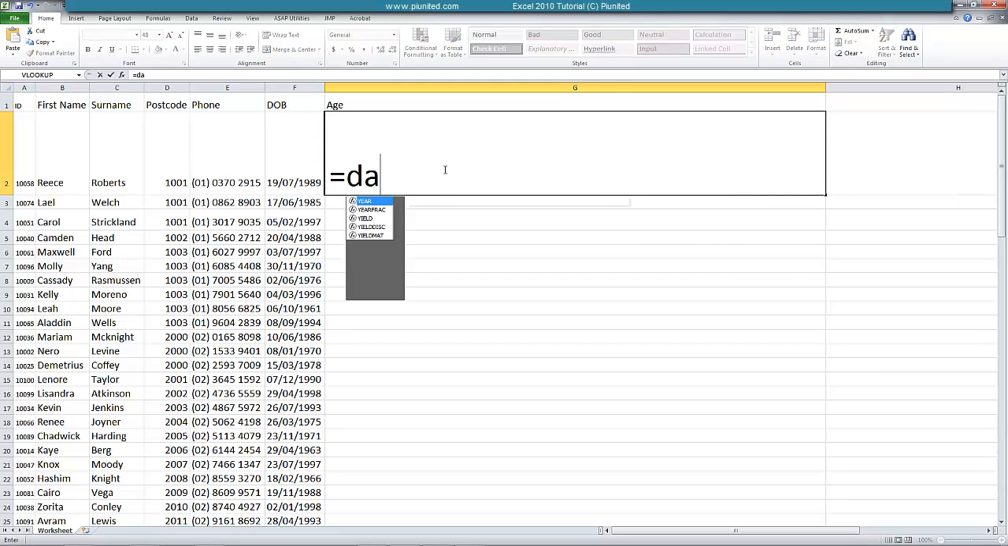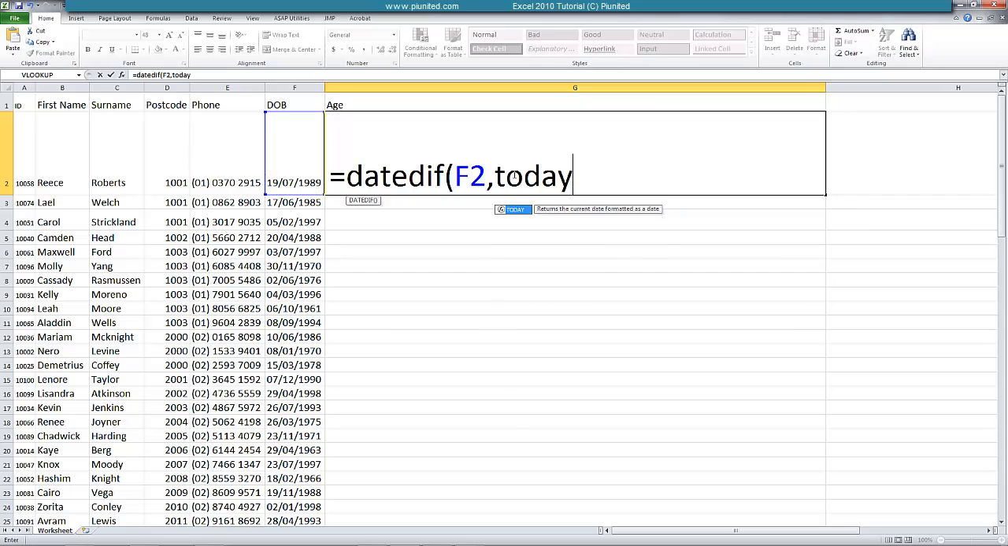So equals DATEDIF, and this is telling Excel you want to know the difference between two separate dates. The first date is always going to be the date of birth field, so that's F2. And we want to know the difference between this date and today, so we use the TODAY function, and then we need to ask Excel to display it in a format that's suitable to us. We want to see a person's age by year.